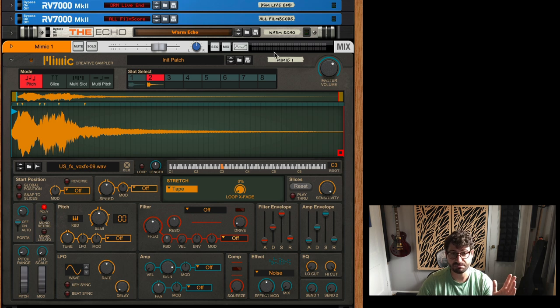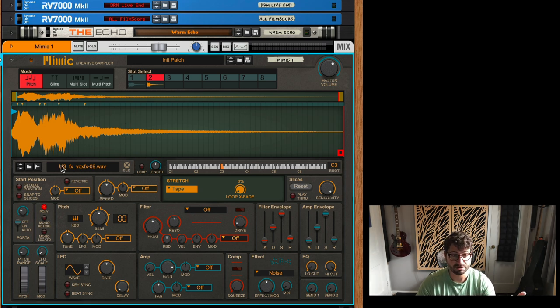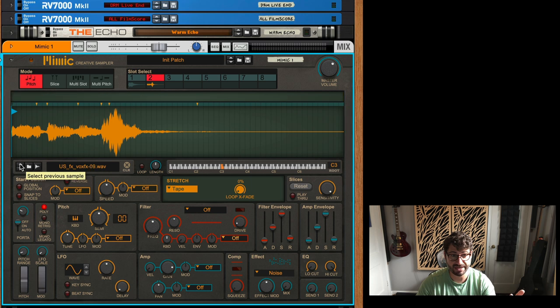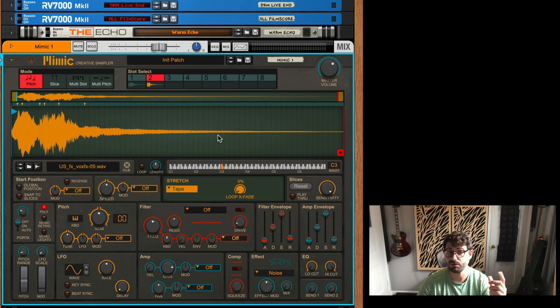In the slot selection area, you can drop in up to 8 different samples, or the same sample 8 different times, so that you can manipulate it differently. Right here, we've got the actual sample that's being used, and you can change the sample being used by scrolling up and down, opening, or dragging a sample right into this area. It also lets you do things like zoom in, zoom out, trim the sample, that sort of thing.